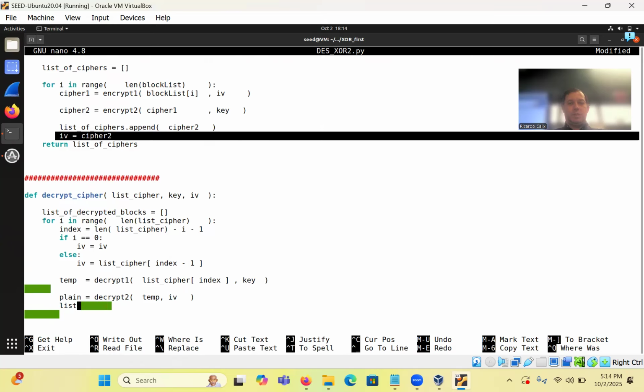So list of decrypted blocks dot append. And we're going to call that one. And then we just return that.